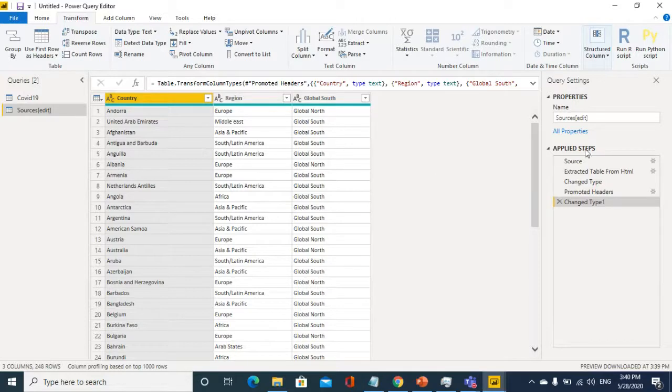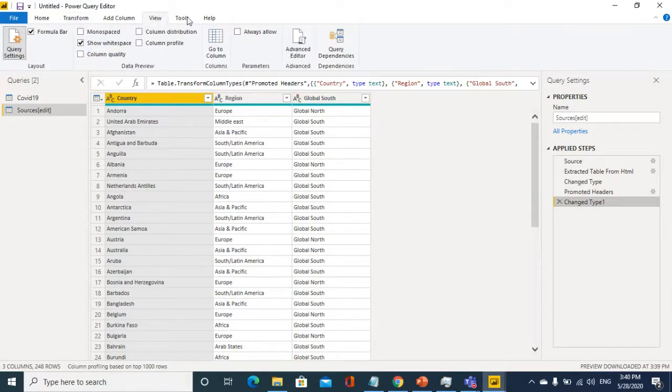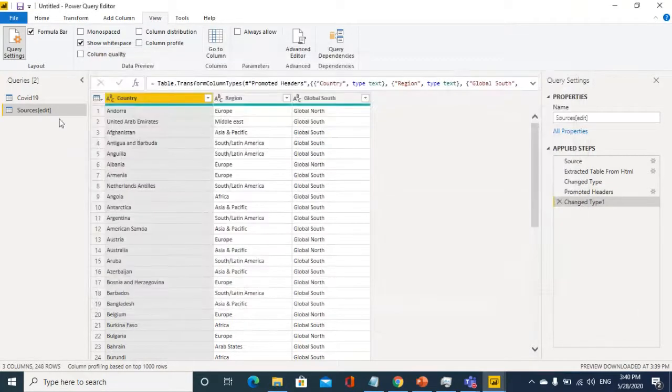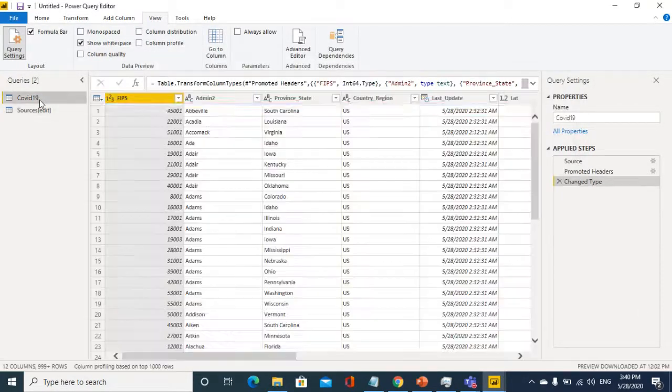Whatever you do in this Power Query Editor, it records all those steps. If you want to delete any of those steps, you can delete them here. Indirectly it writes code in a language called M language, and you can see that code here. So it promoted the headers, like country, all those things became headers. Let's transform the data a little bit.